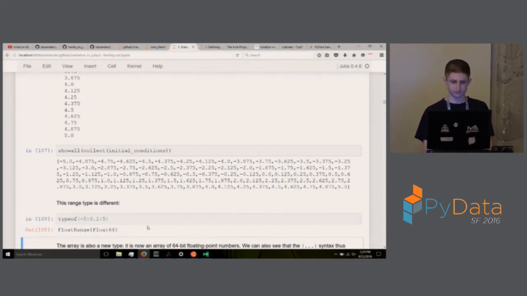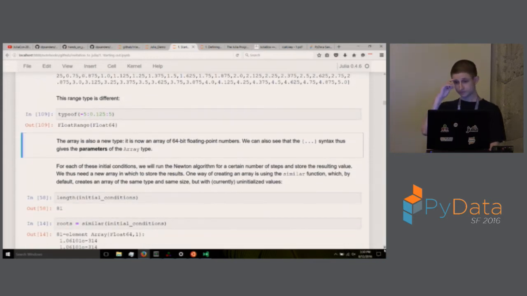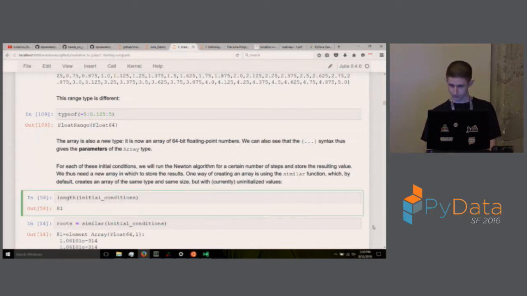So this we had done is a different type now. This is now a float range, and the elements of that are going to be Float64. All right. So the curly braces give you the parameter of this type.